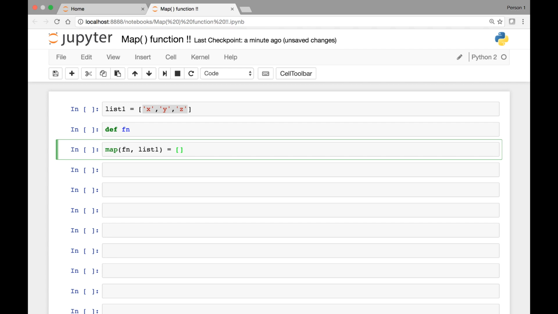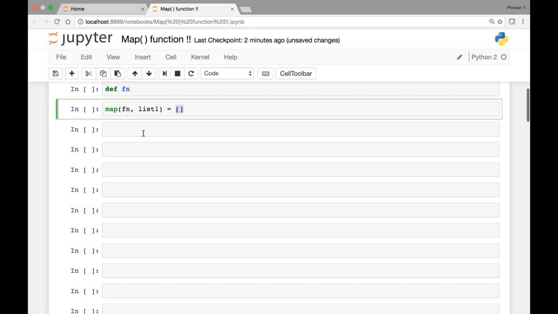So for instance, if our function finds the square root of the elements in our list, the result will be the square root of each of the elements. If our function multiplies the value of a given sequence by, let's say, 10, the result will be each of these elements in our sequence times 10. So that's what the map function does. Now let's see an example.